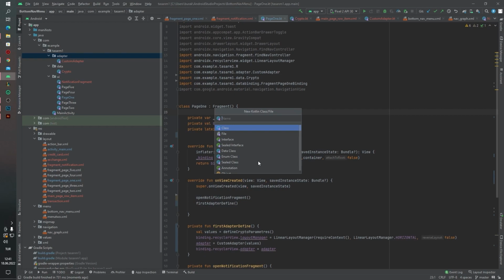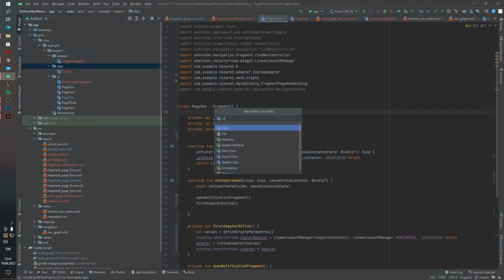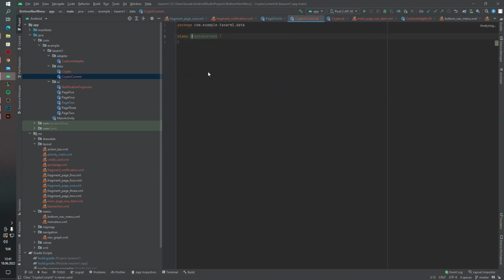sorry, not transec, this data class will be crypto current, and we forgot to select data class. That's why I'm writing data class. Two parameters we have for this data class, name and image.